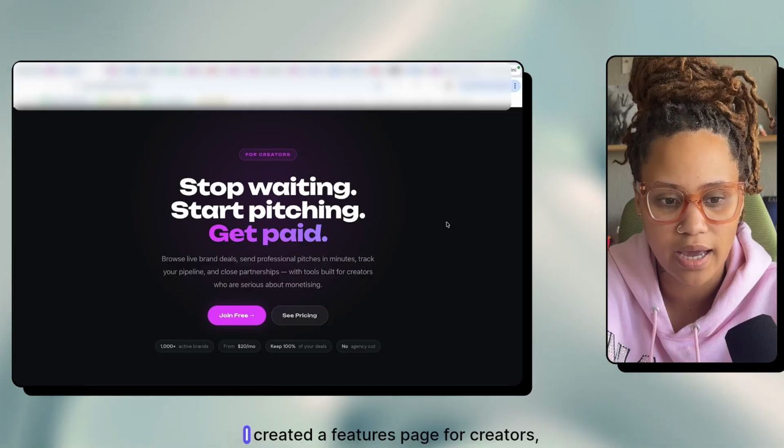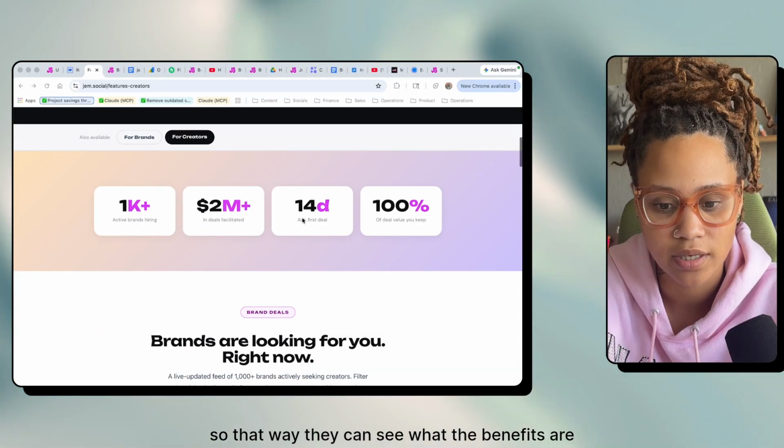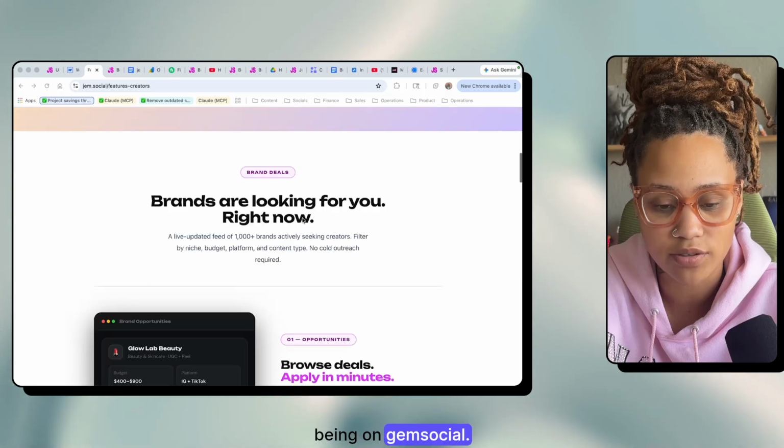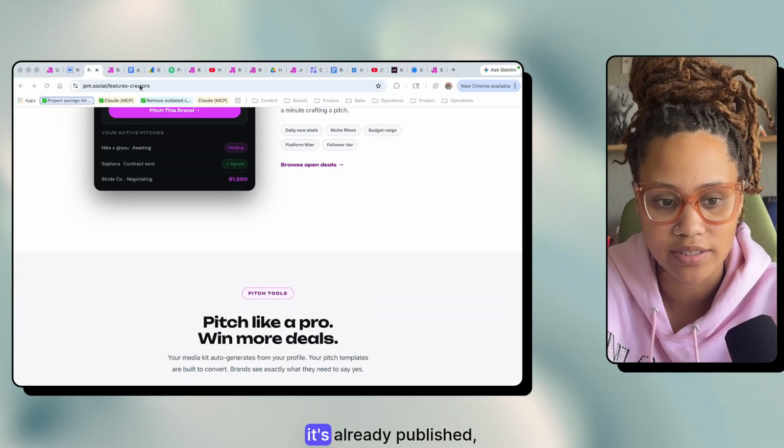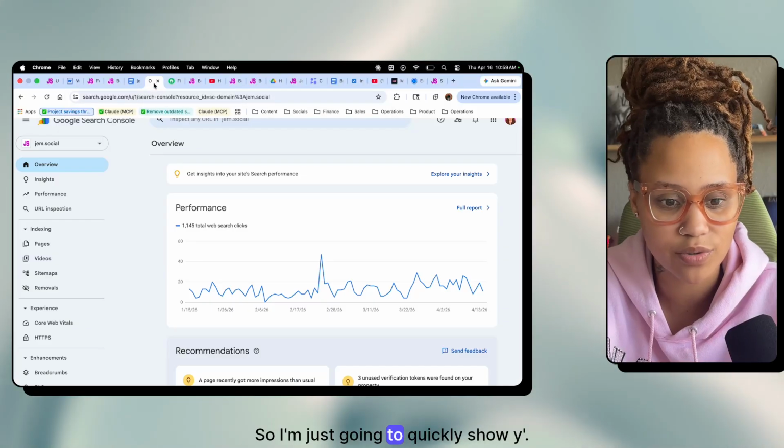So as you can see, I created a features page for creators so that way they can see what the benefits are of being on Gem Social. And it's already published, but I need to go index it. So I'm just going to quickly show y'all.